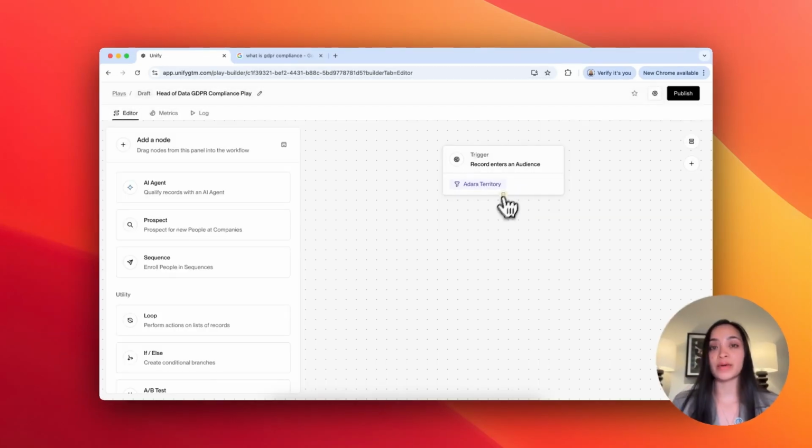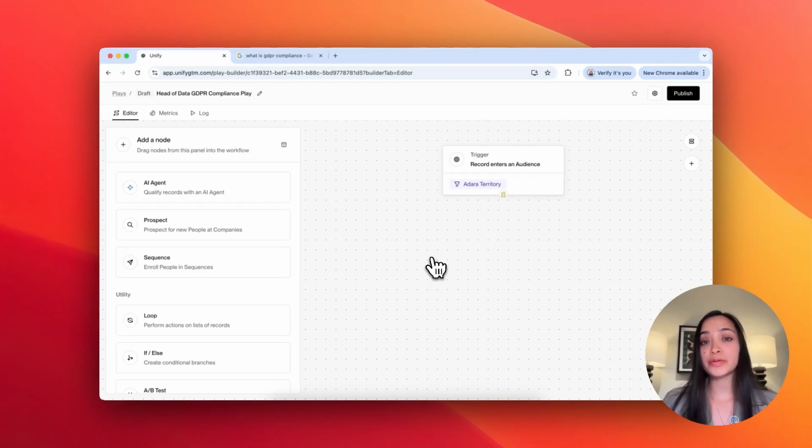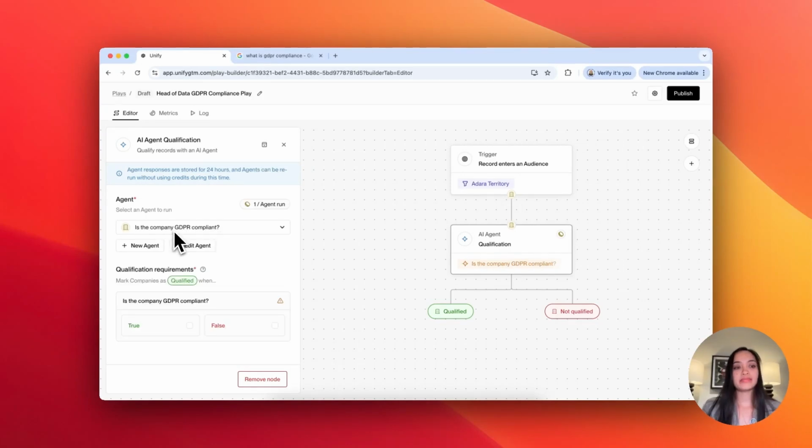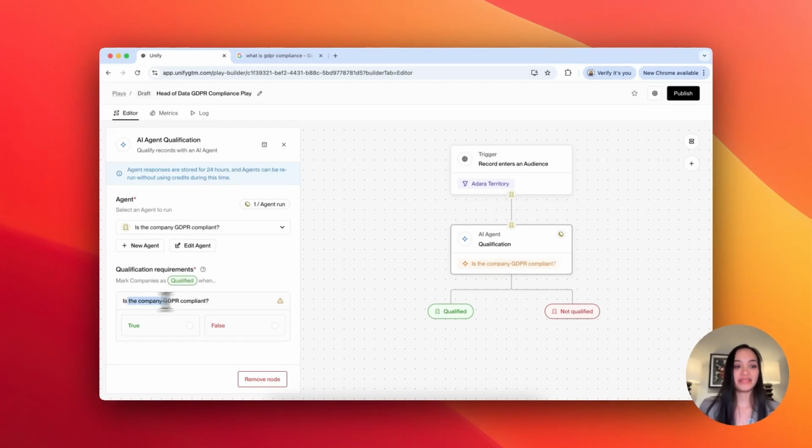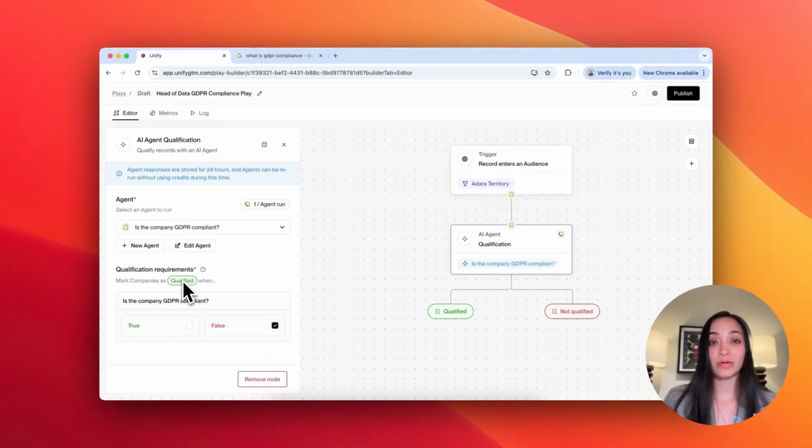The next thing I'll want is my AI agent that I just defined to go through all of the accounts in my territory and do that lookup and see if they are GDPR compliant. Select Agent and pull up my agent. Let's say if the company is not, that this marks them as qualified. And so if this returns false, then this marks the company as qualified. And we're going to reach out to them and show them our solution.